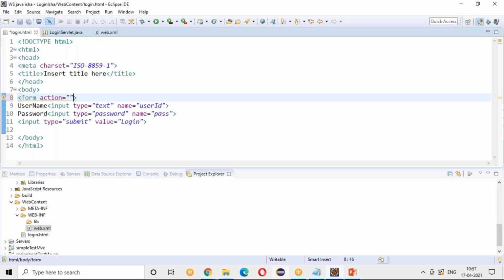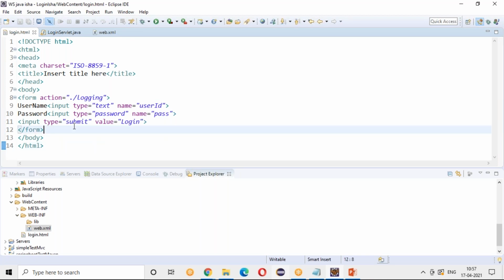Action equals logging. This is the form I opened and the form I have closed. So what is the action? I have written nothing but logging. So on click of the submit button, what is the action? It is nothing but logging.